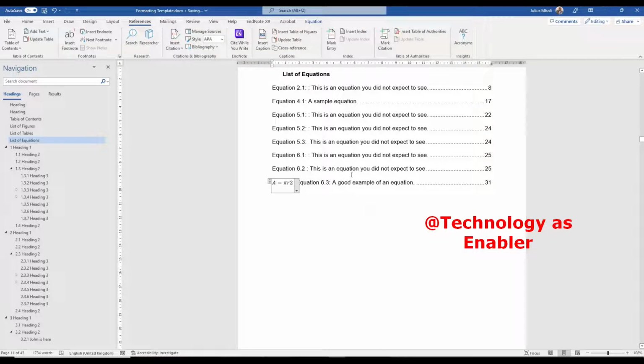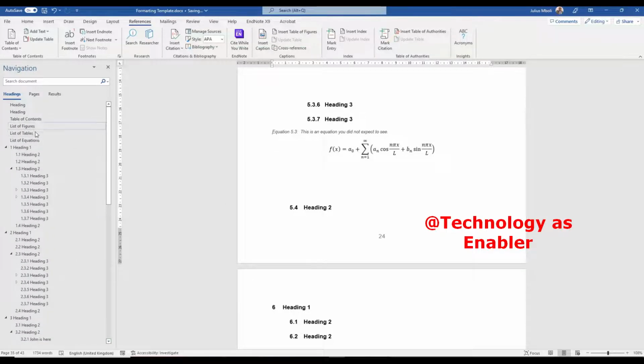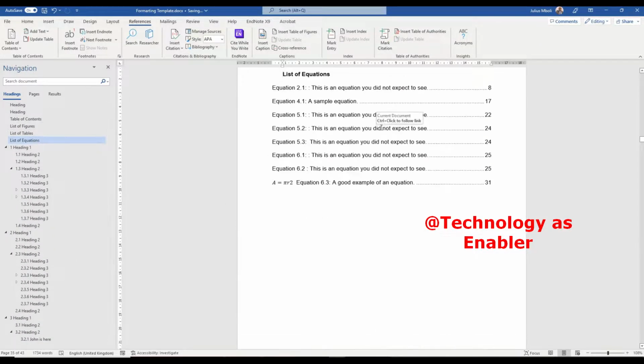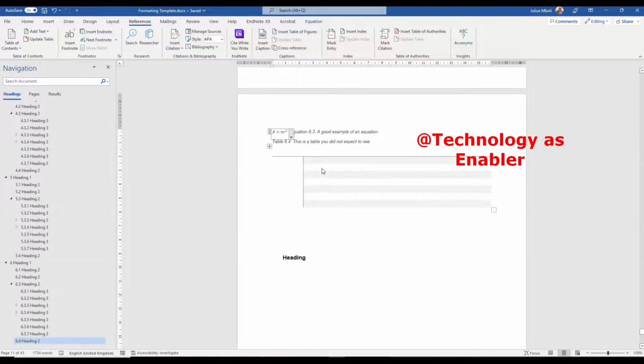So I'm just going to go and edit that, but let's see if the equations are all correct. I'm just going to go to equation 5.3. So this is your equation 5.3, and I go back to the list of equations so that I can go down to equation 6.3 and correct that. So I'll click on that. Okay, so they are together. It's not supposed to be like this.